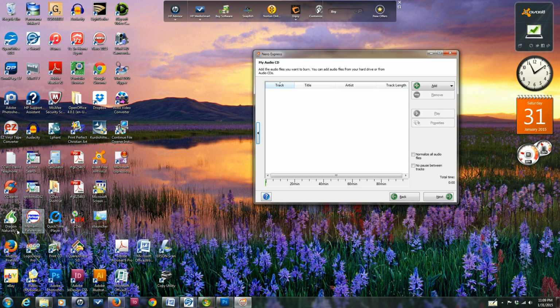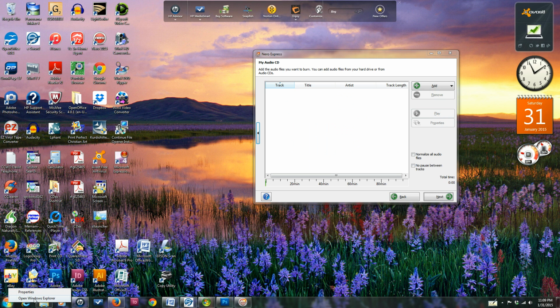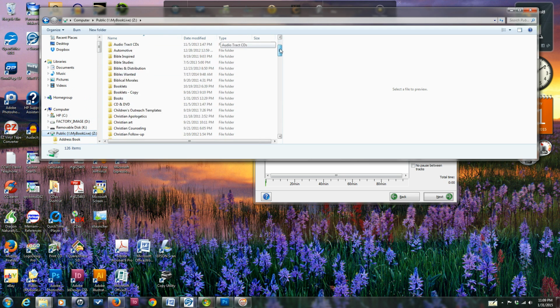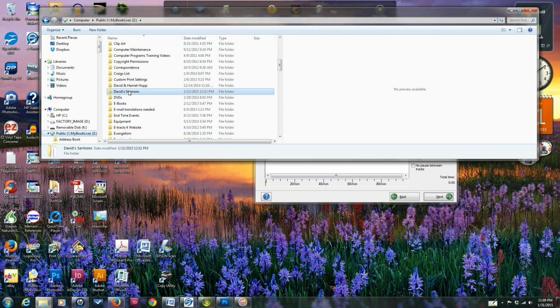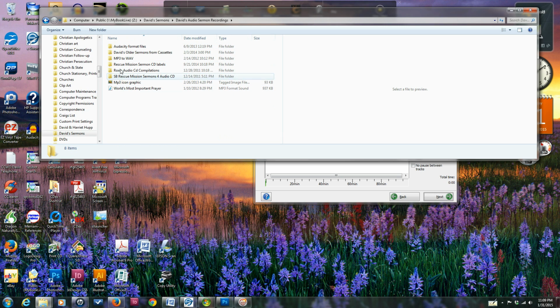Now we have to find the thing that we want to record. So we go over here, we're going to right click on Explore, Windows Explorer, and we're going to go to the external hard drive, Z drive. We're going to go to David's Sermons right here. Then we're going to go to David's Audio Sermon Recordings and Santa Barbara Rescue Mission Sermons Ready for Audio CD. And then we're going to go to Ready for CD.